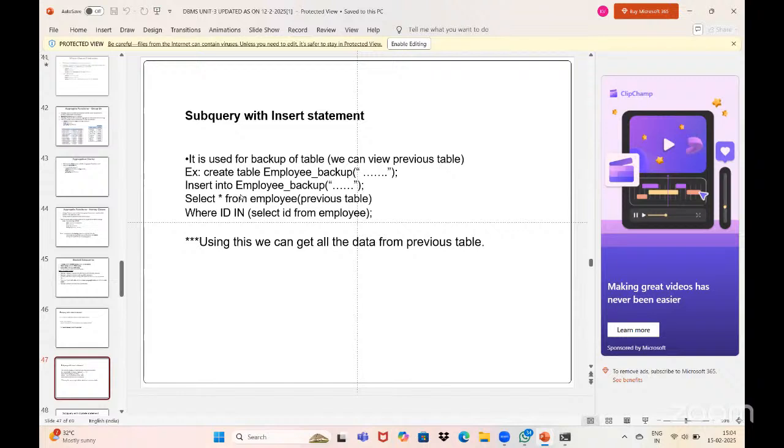Suppose, for example, we are creating a backup of a table. First we create the employee backup table as a new one, and from the previous table we insert into the new table: insert into employee backup, select star from employees.